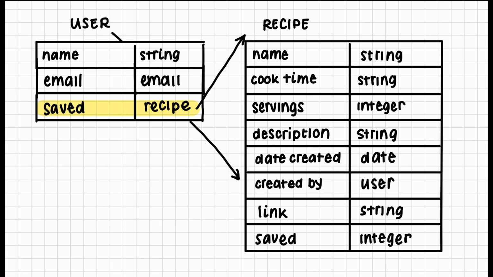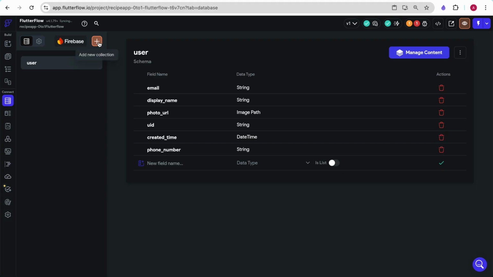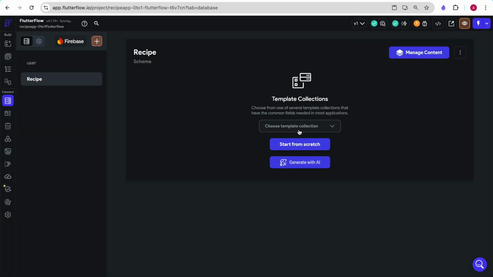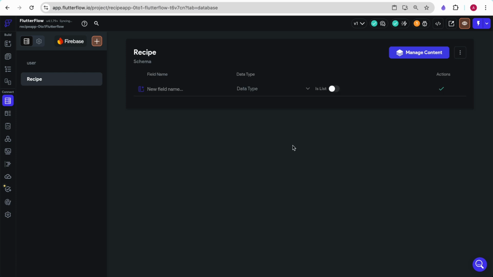Let's actually add this to Firebase. I'm going to go up here and add a new collection. This is going to be called recipe. I'm going to click create, and then I'm going to click start from scratch. I'm going to add in the fields that I described before. The first one is name. This is going to be of type string. If you aren't familiar with traditional coding, this is just a fancy word for some letters, so a word or a set of words. I'm going to click the check button to add it in.